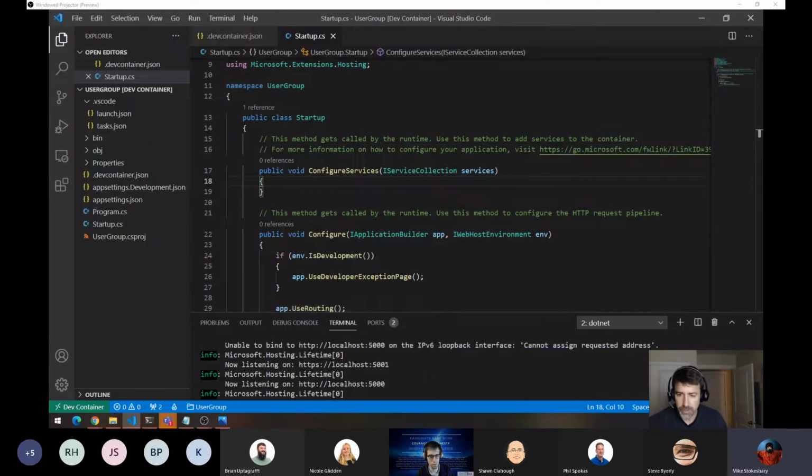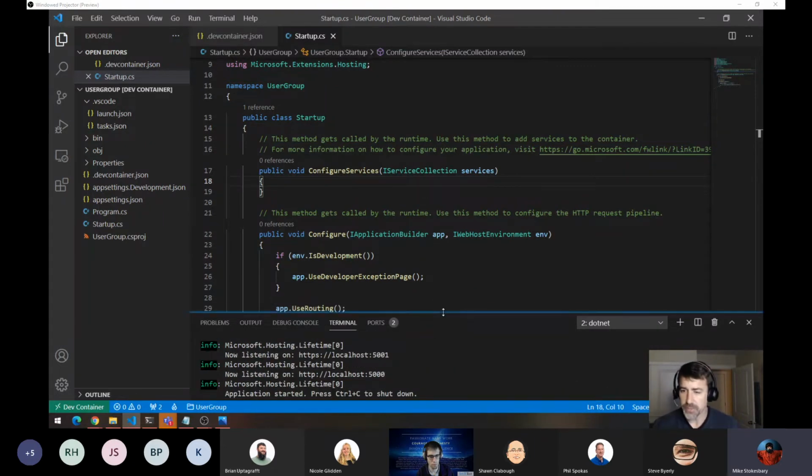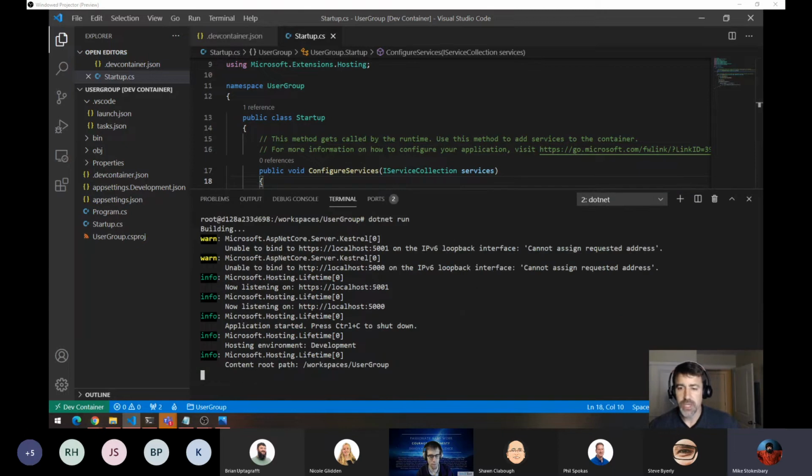I just fired up my application and I see all these messages. In fact, let me make that bigger so we don't have to scroll. You can see I get the typical messages: it's now listening on localhost 5001 and localhost 5000 for HTTPS and HTTP. But my local host itself doesn't have anything. My dev container localhost has it. So how do I get to it, right?